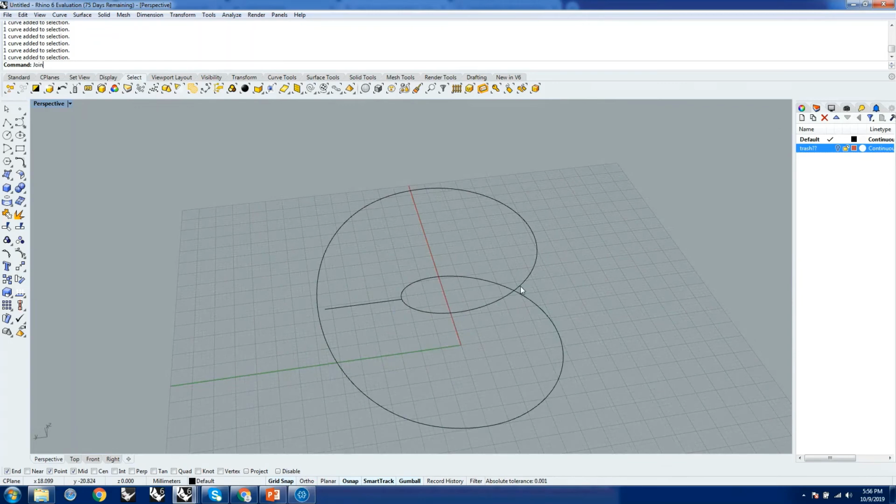So to do that, I'm going to say join, select objects to join. So I'm going to select this, then the next, then the next, and the next. And the moment that the whole thing is done, it says 4 curves joined into one closed curve. So this is one closed curve now.